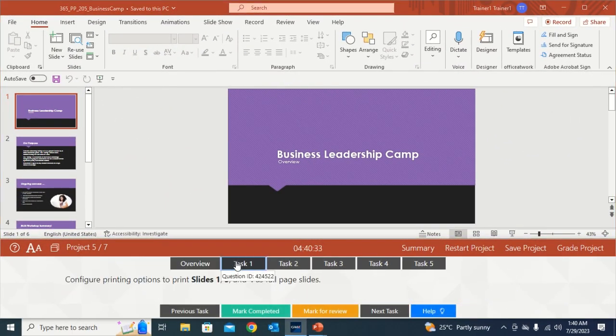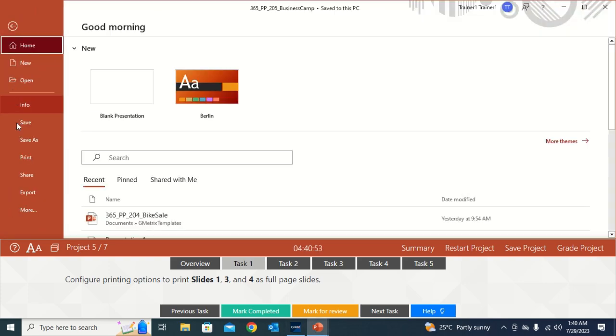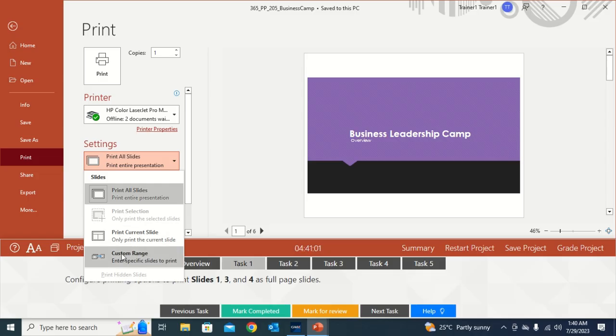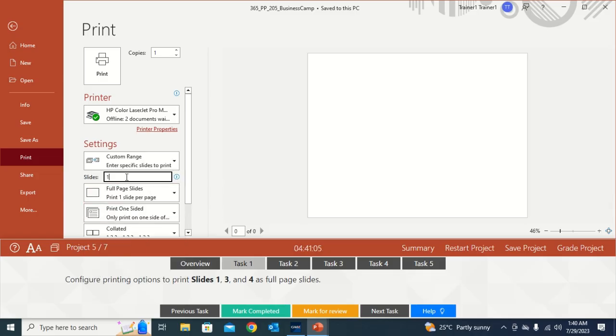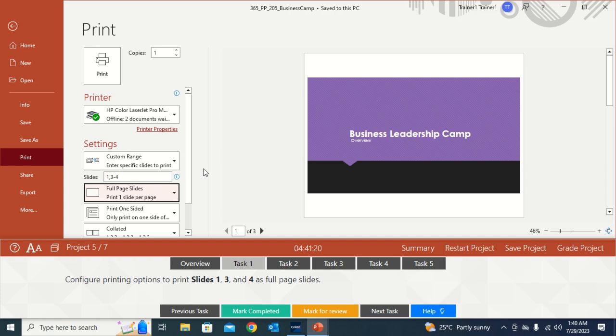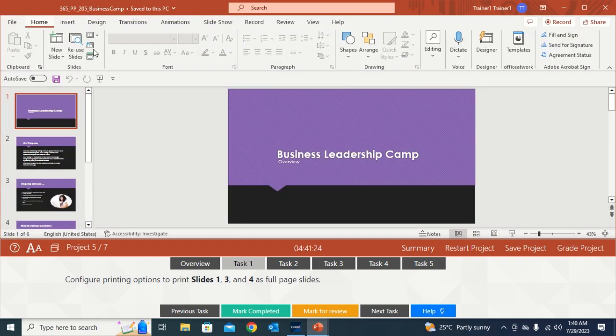Project 5, Task 1. Configure printing options to print slides 1, 3, and 4 as full page slides. So to do this, you just click on the File tab and select Print. Then under the settings, you select Custom Range and you type 1, 3 to 4. Then here you select Full Page Slides. Ensure Full Page Slides is selected. Okay, so then you return to the document. Now task 1, mark completed.